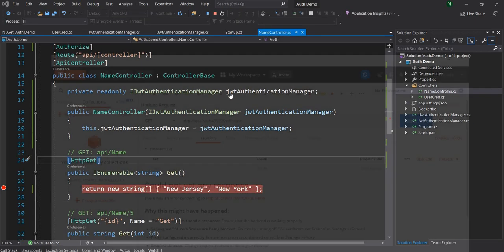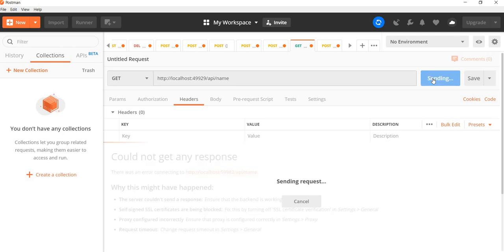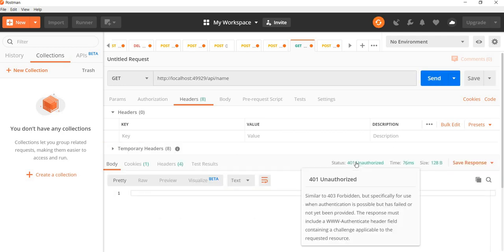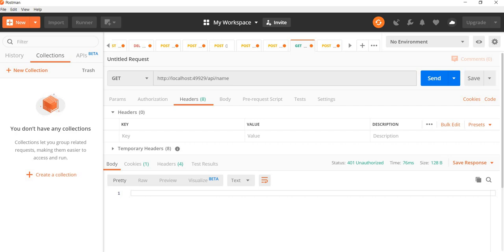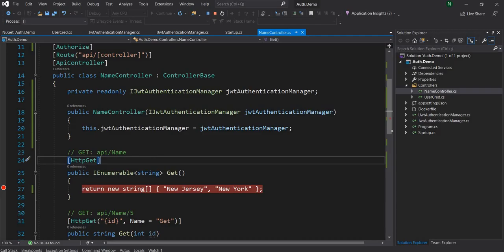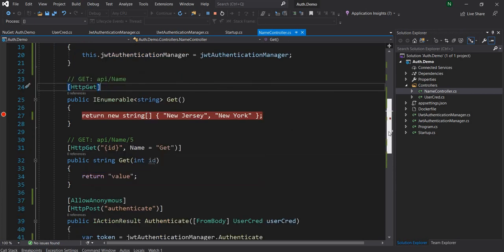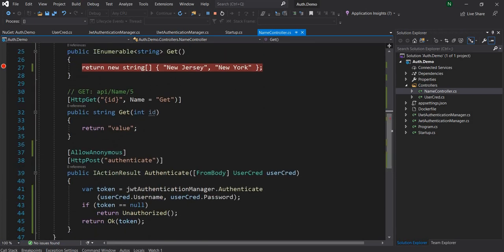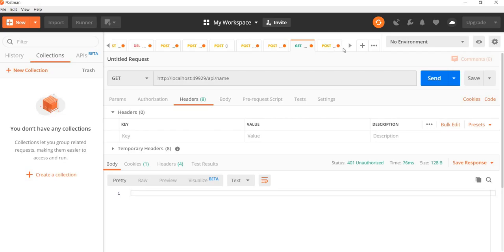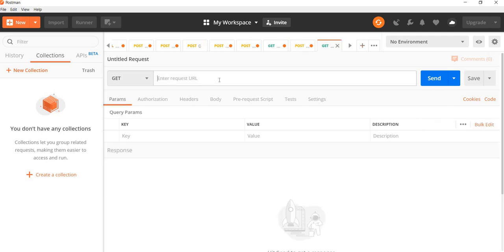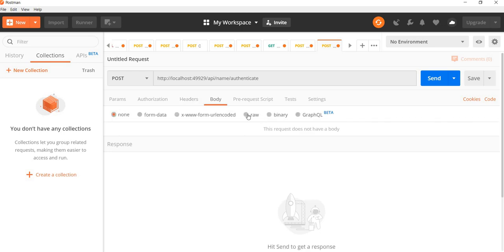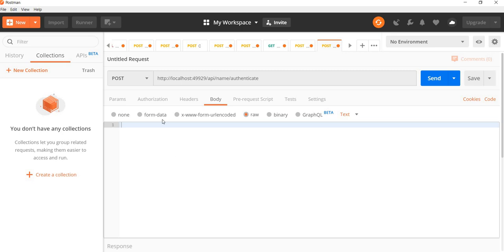So now if I go to Postman and make the same call through Postman, I can see I'm getting 401 unauthorized because that's what I'm sending back. Now what I'm going to do is I'm going to make a post with a username and password, and then I'll get a JWT token, and then when I call with the same JWT token, I should get the response back properly. So I'm going to make a /name/authenticate, and I'm going to have a post call, and then here in the body I'm going to pass the username and password.